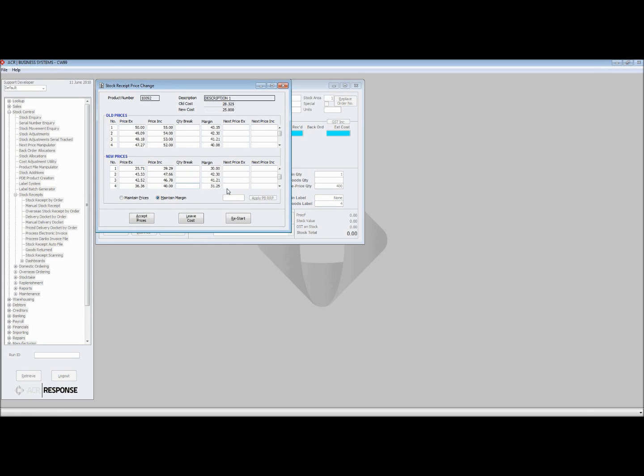You can update the product file at this point. For instance, if you wanted to put quantity breaks in, as an example, you can do that in here. And once you click accept prices, it will then save the product file according to what you've entered.